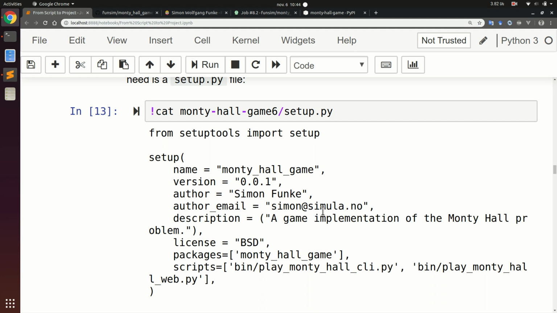So essentially, what I'm trying to get to is, at the very end of the lecture, you will be able to type in an entire new system, and you type in pip install monty hall game, right? And then it will install the Monty Hall game. It will find it online and install it. And the reason why it works is because I gave it this name here, Monty Hall game. This is how it's connected.